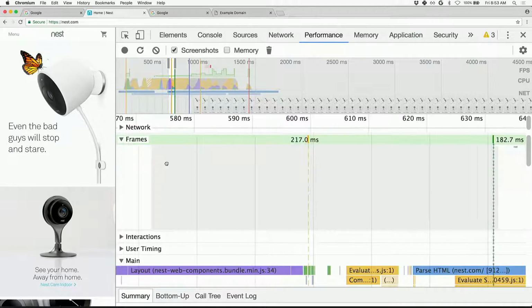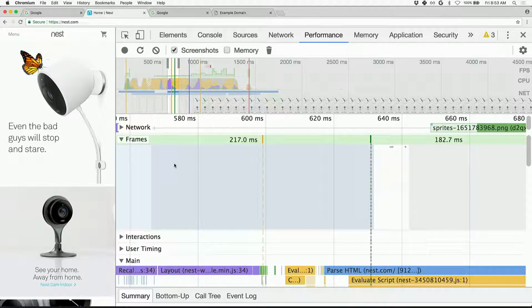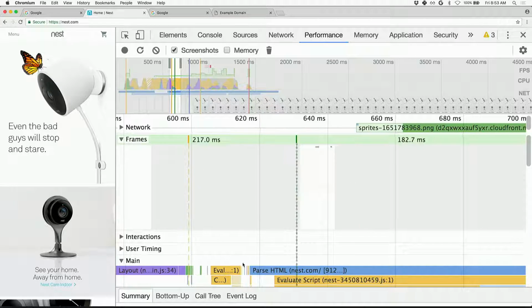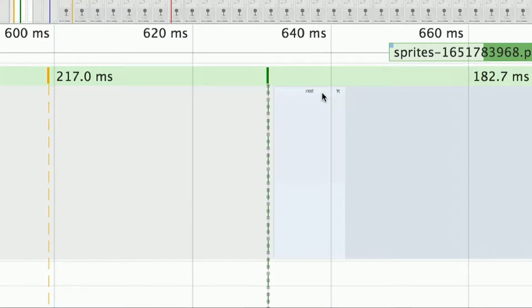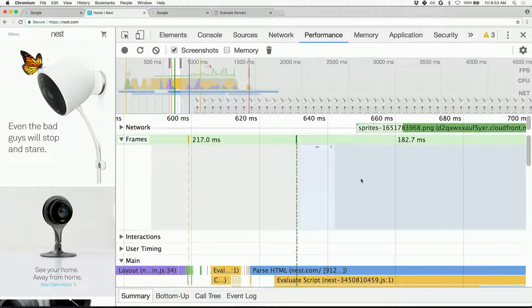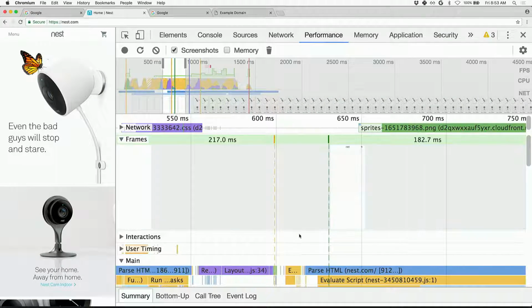So now you can open up the frames track. And in the frames track, we have just the screenshots of what was happening in the page, positioned exactly where it actually happened. So now I can see, well, this was when we got the top bar with the little Nest logo at the top. OK, that's something. I expected more, to be honest.